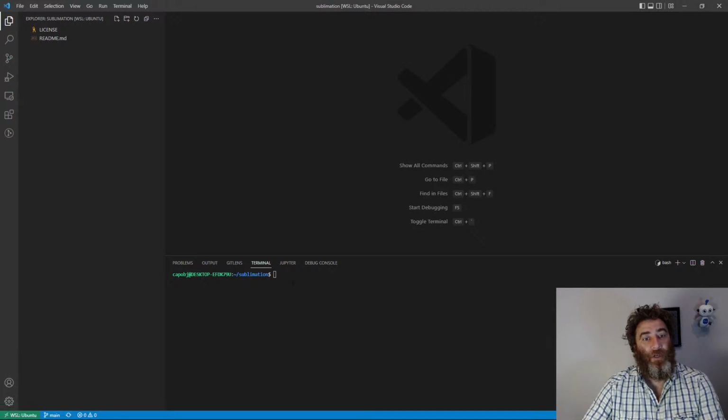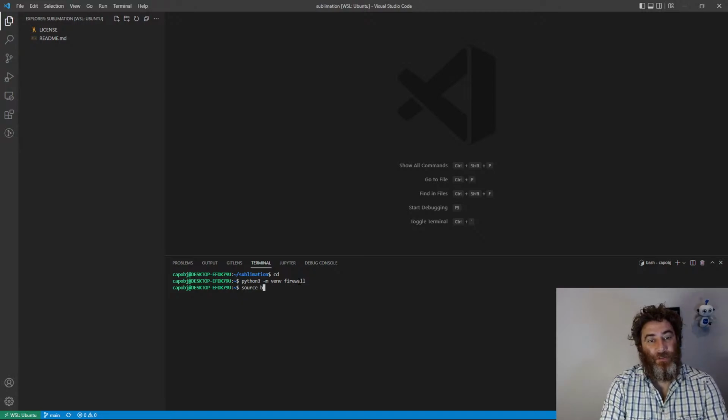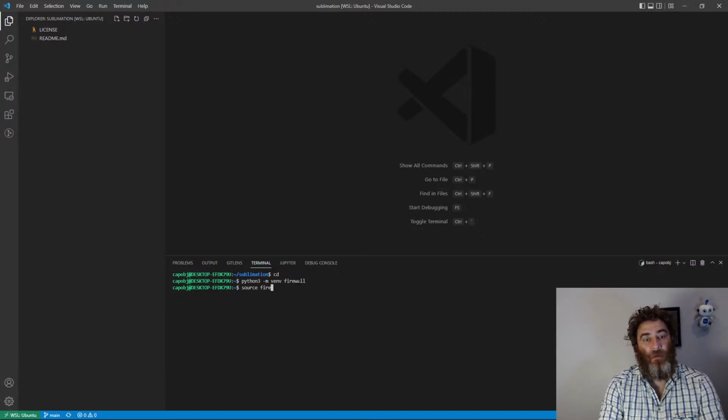So what we're going to do is make a new virtual environment, python3 -m venv, and we're going to call this one firewall. And we're going to source firewall/bin/activate to get into the virtual environment and go back into my Sublimation directory. I called it Sublimation just because it's related to the human defense mechanisms, and it's a positive defense mechanism, and the name is not taken on PyPI, which is important.